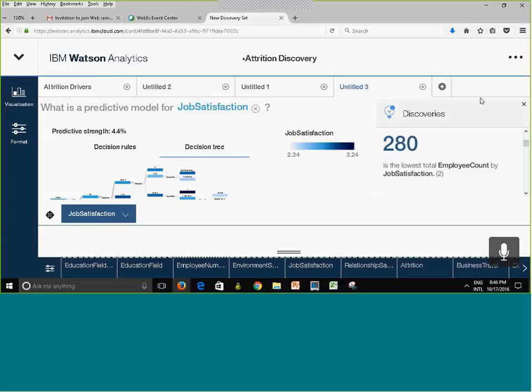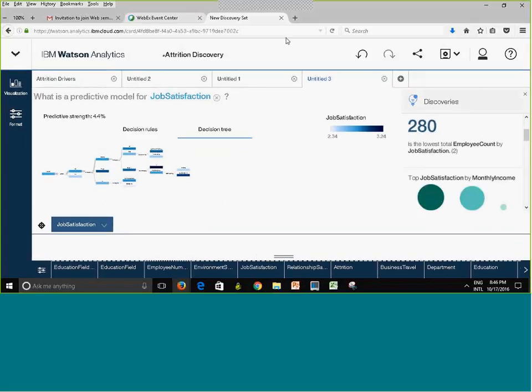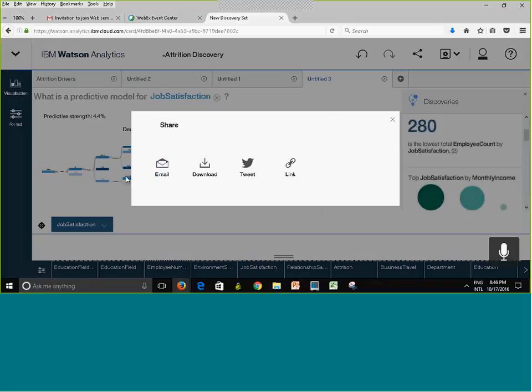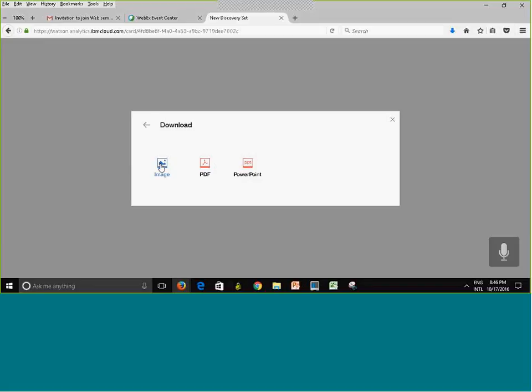What you could do, let me minimize the zoom. There is an option right here. See this? There is an option right here. Say share, and you can download the image. You can download this image of the tree. See this? I hit share, download, and I can download this as an image, and it's going to give me that option. It's going to prompt me for the file name and so on.